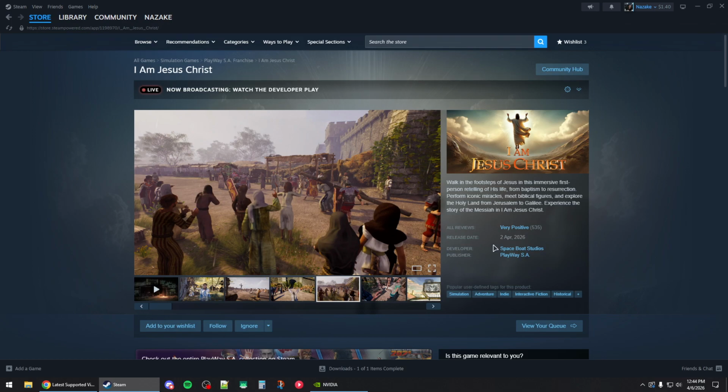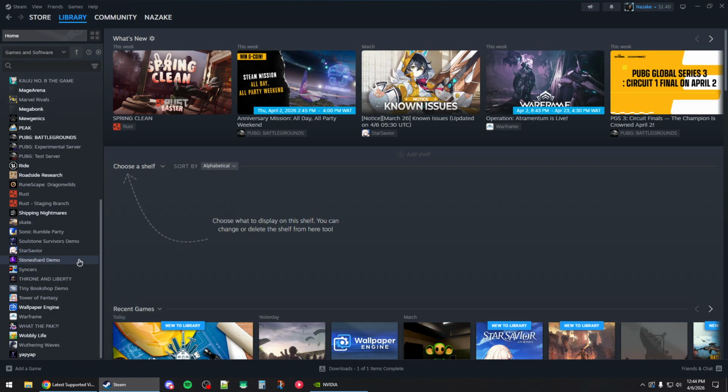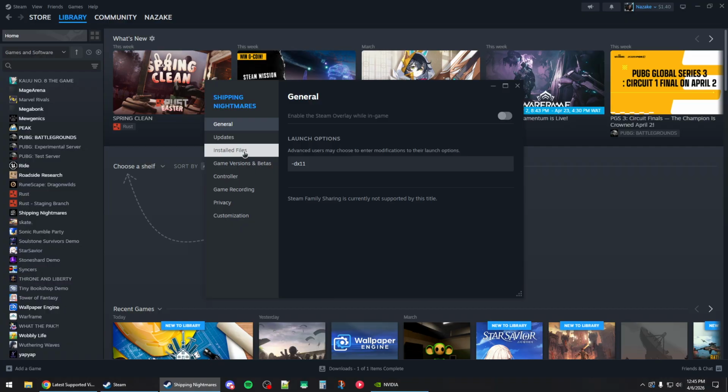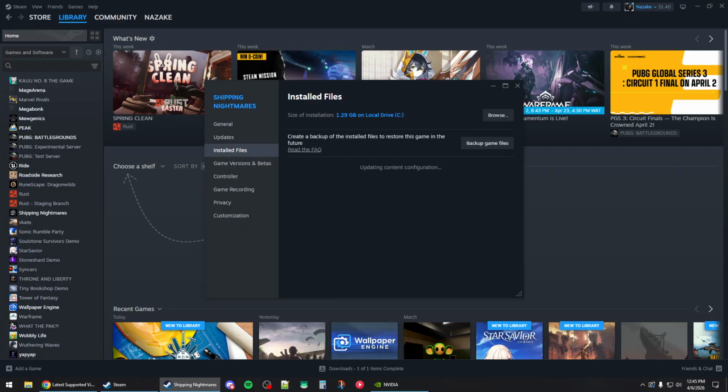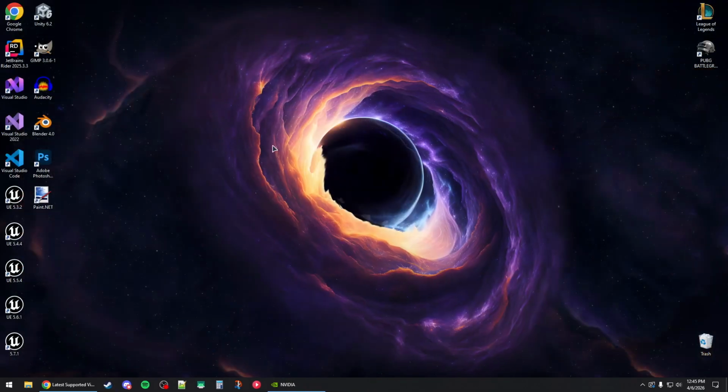How to fix I Am Jesus Christ is crashing on Steam. First, you want to go to your library and right click on the game and open up the properties window. Now go to installed files and verify the integrity of game files. Once this is completed, you want to go back to the general tab and add -dx11 to the launch options. And then you can close Steam.